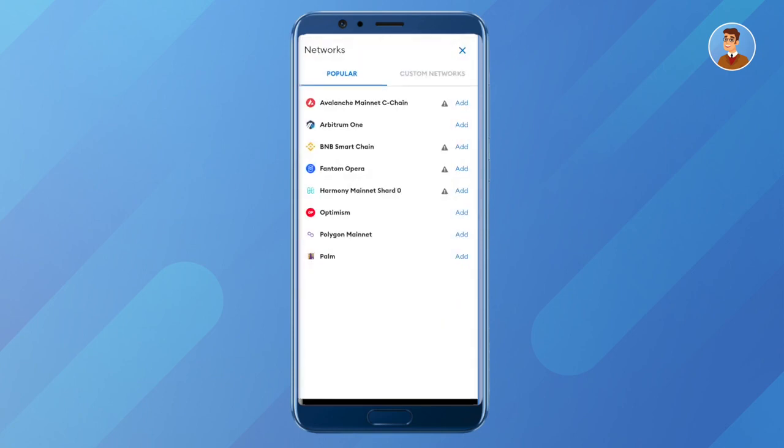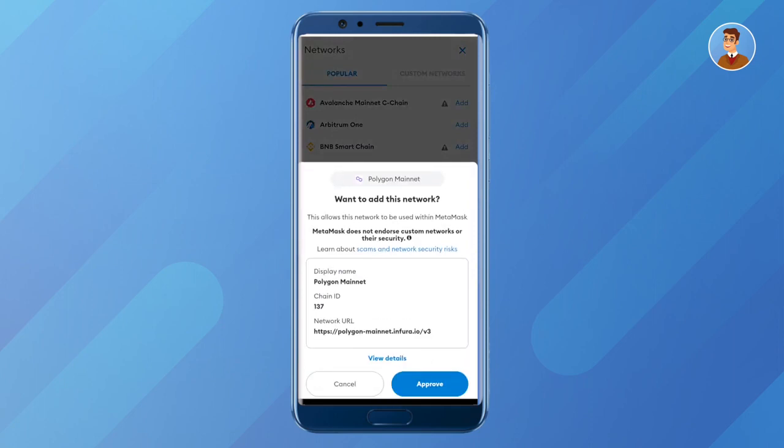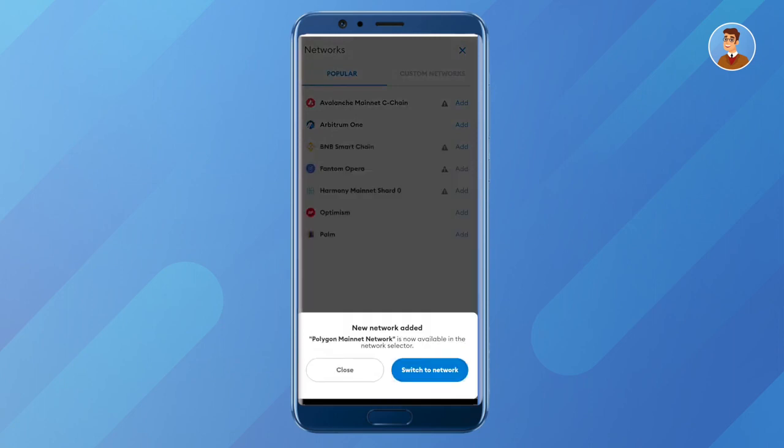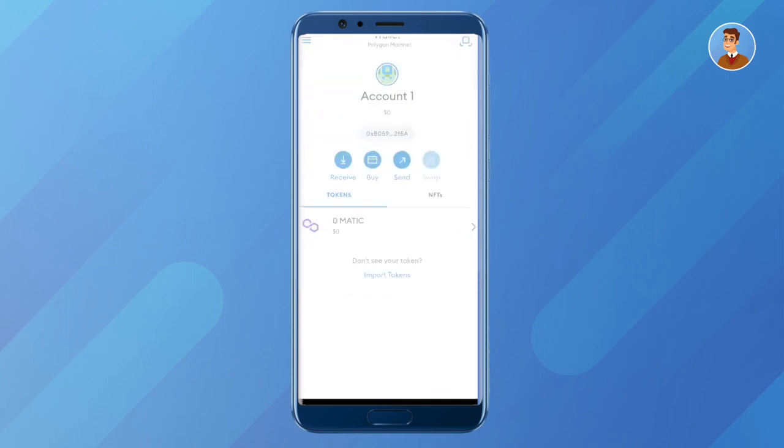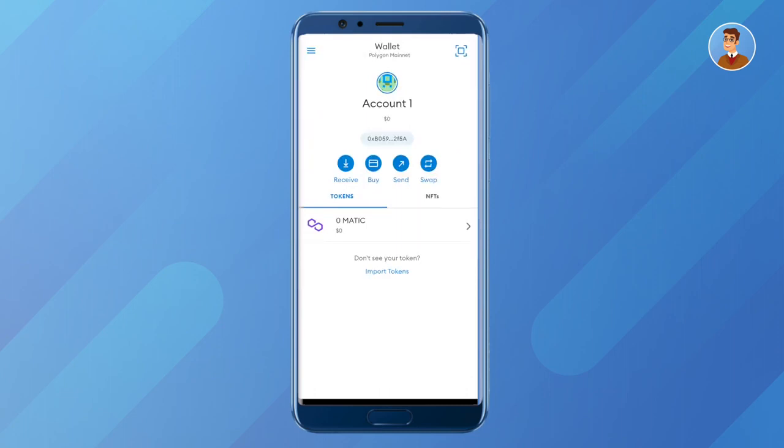And here in the popular section, you will be able to see Polygon mainnet. Just click on add, approve, switch to network, and then you have switched from Ethereum to Polygon network now.